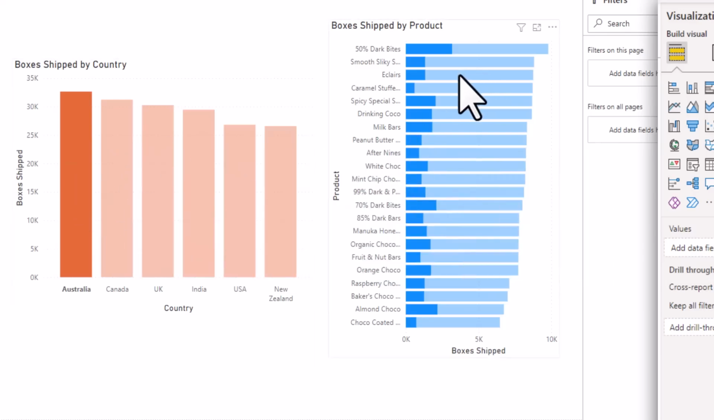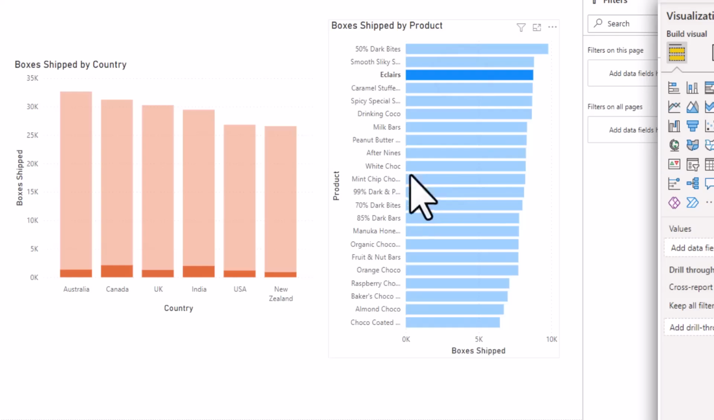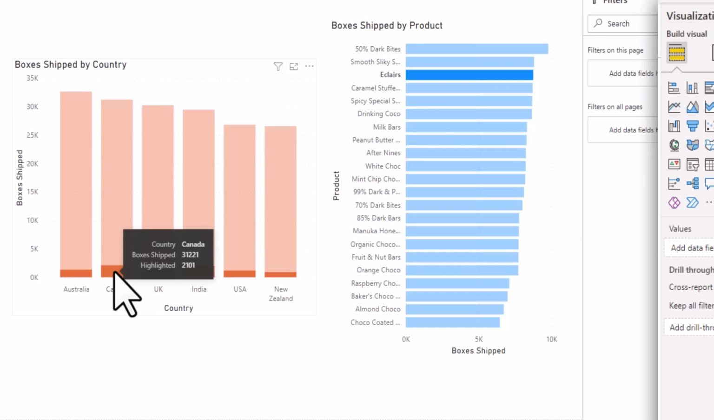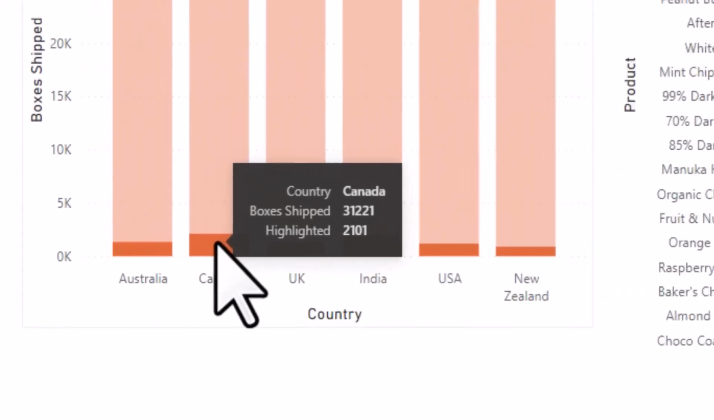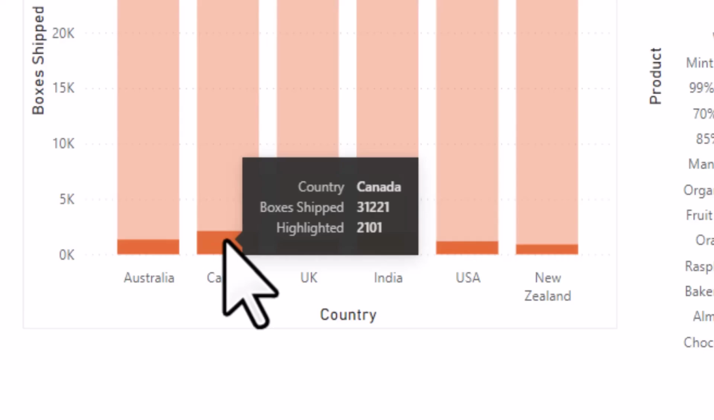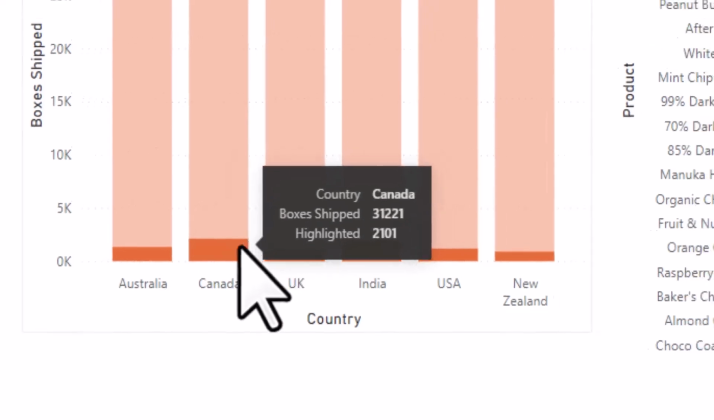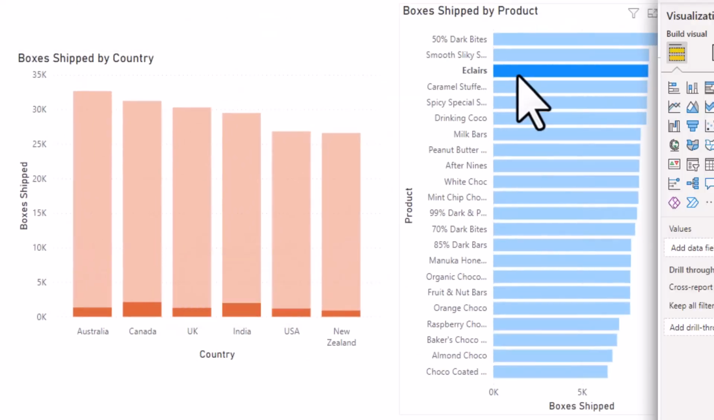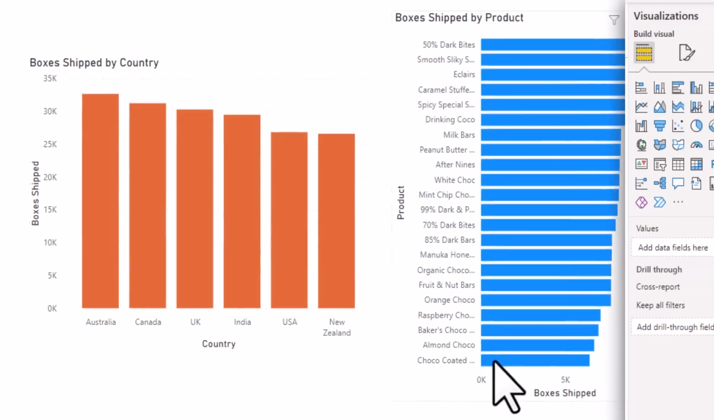So for example, if I pick on eclairs here, I can see where we are sending eclairs. So for example, eclairs, Canada seems to be one of the biggest countries. And when you point your mouse on that, Power BI will show you a helpful tooltip there to help you understand what is going on. To go back to the way visuals are, you can again click on the same thing that you highlighted, and that will take you back to the way things are.